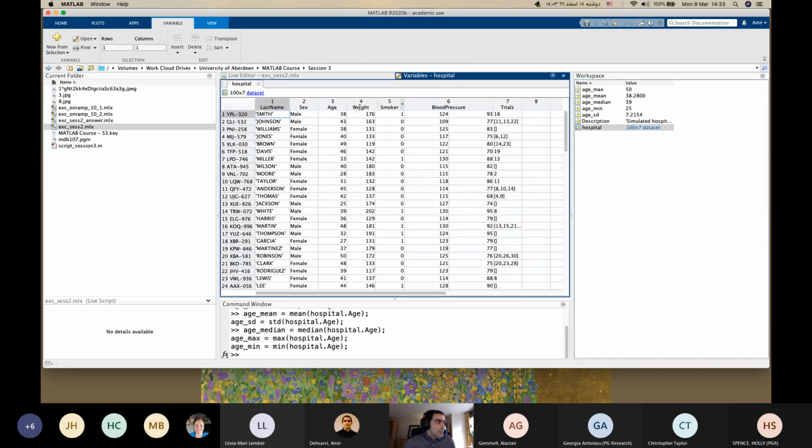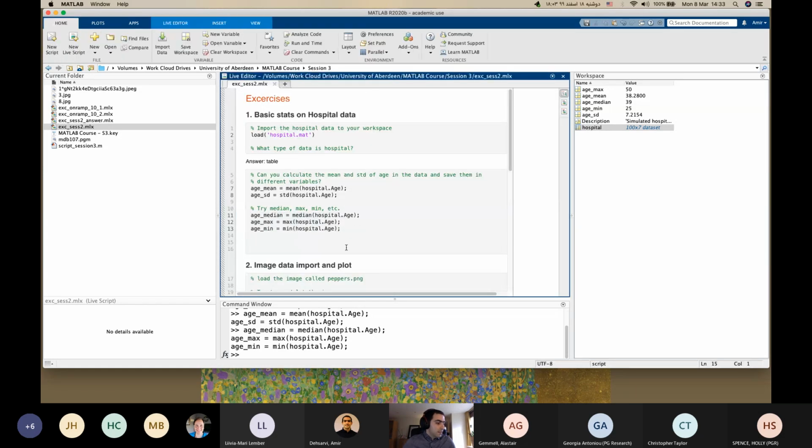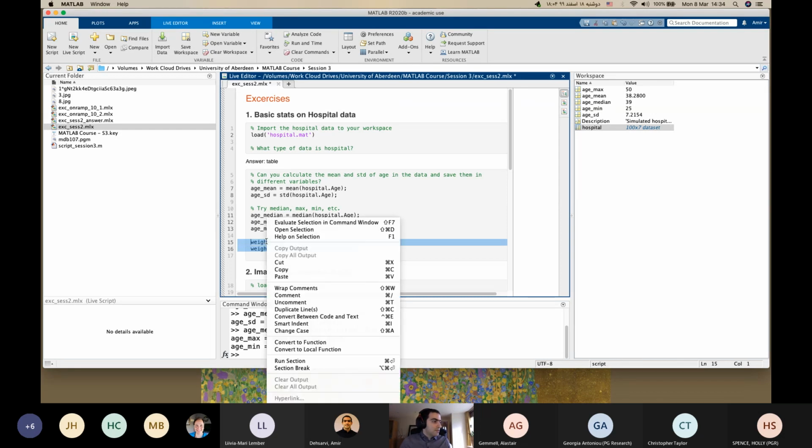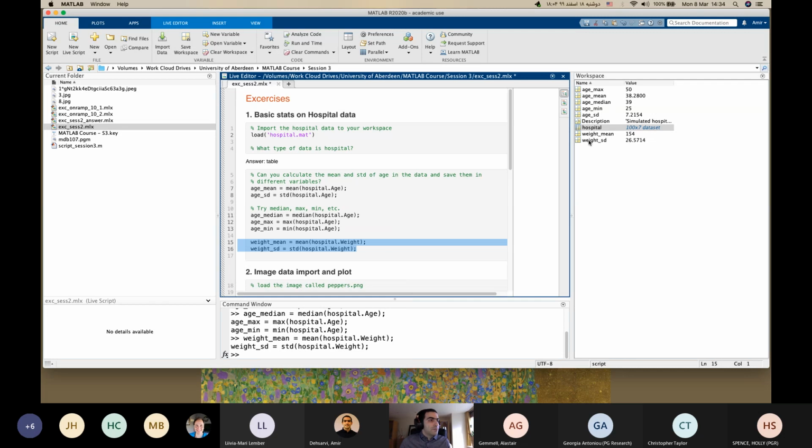So for example, another good thing to do, we have weight here. So let's see what the mean weight is. And then like the standard deviation of hospital.weight. So this is another thing that you can just do. So we have now the mean of the weight of the participants and the standard deviation.